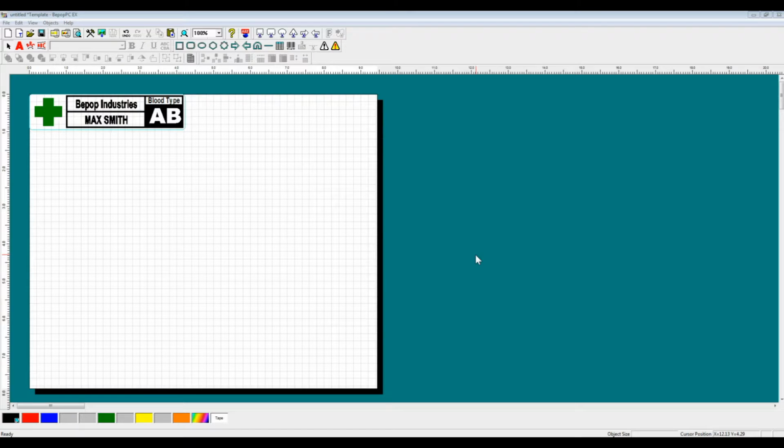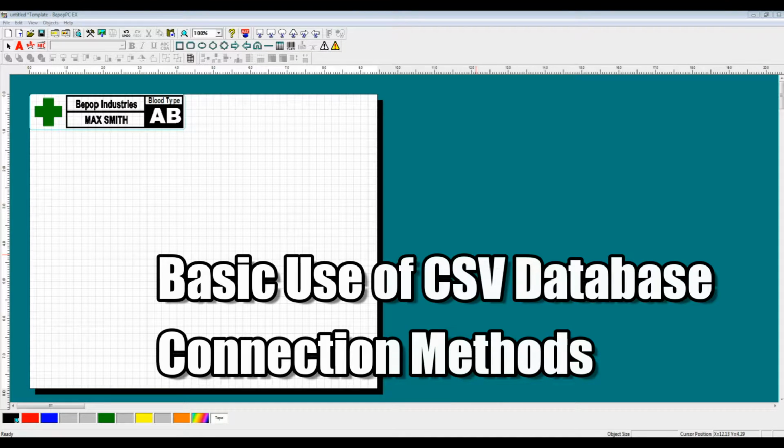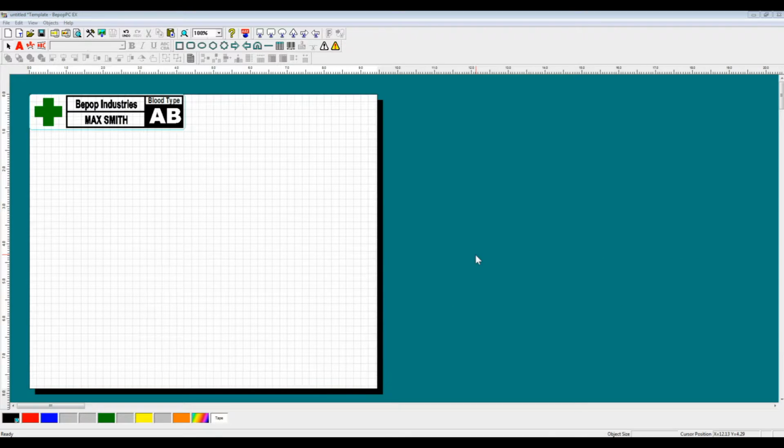This video will cover how to connect a label layout to a database using a CSV file type. Of course, this is within our Bepop PCEX software. So let's jump right in.